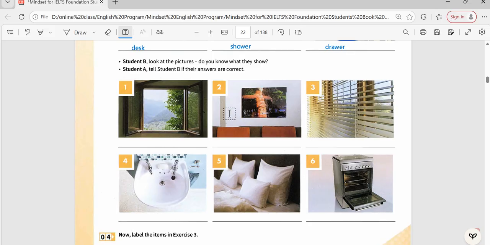But this one is about some equipment inside our room as well, and just see the pictures and try to find the answer. I mean, what are these items about, or what does the picture show? So number one and number two, I give to Lin. Lin, you are number one, number two.